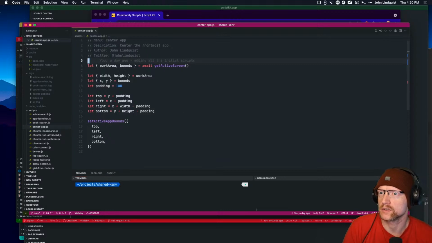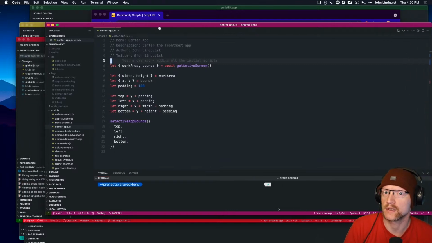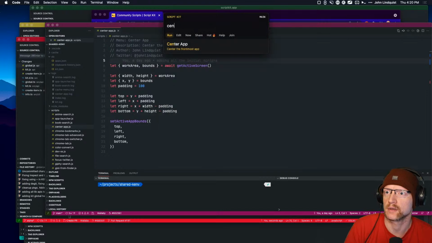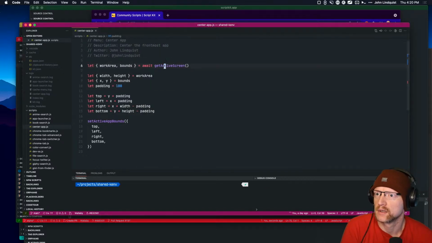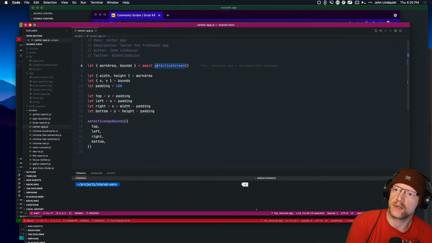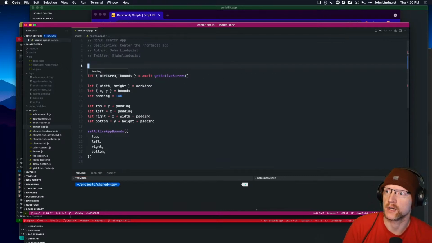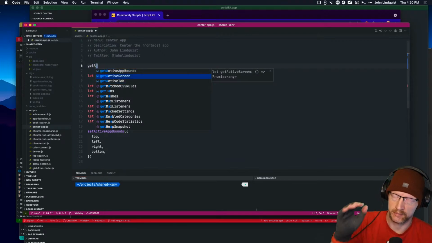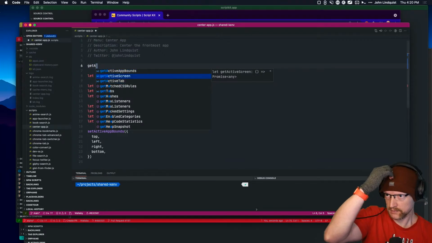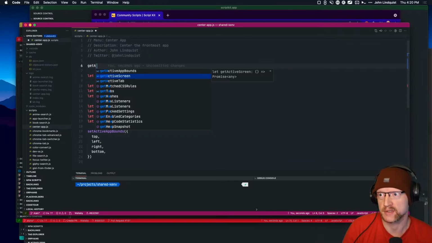And this should still, let's move this a tiny bit. And center app. Okay, yeah, that still works. So get active screen is global. They should show up on autocomplete. So it's in there, and you'll see. I'll work on a lot of the documentation, which will be done through the types.